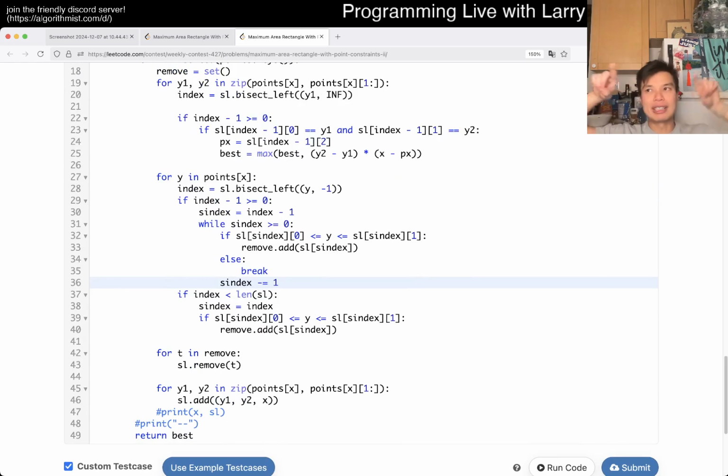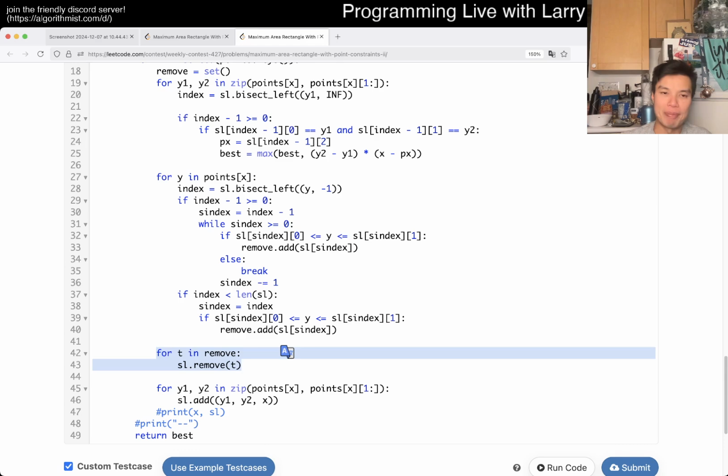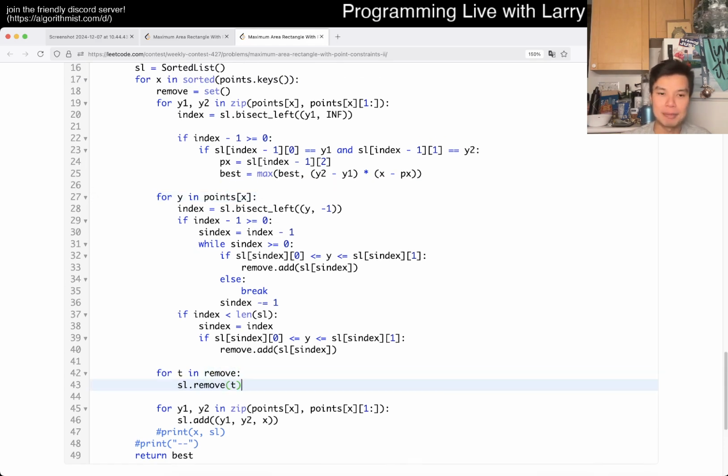In the beginning, I thought that you remove everything in between, but as the case that we drew shows, it doesn't matter. And then at the end, for everything that we put in remove, we remove it. This way, we don't have to worry about iteration errors or anything like that. We just remove things from the sorted list, because it is very wonky otherwise. Then at the end, for everything that we already processed, we add a new segment for Y from Y1, Y2, and then X, and that's pretty much it.